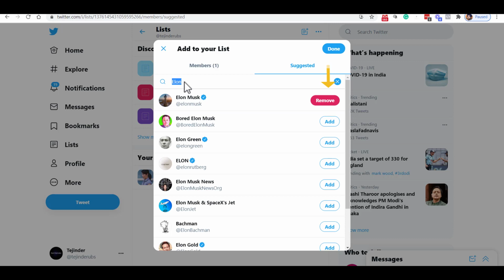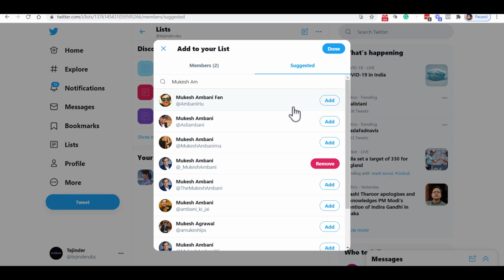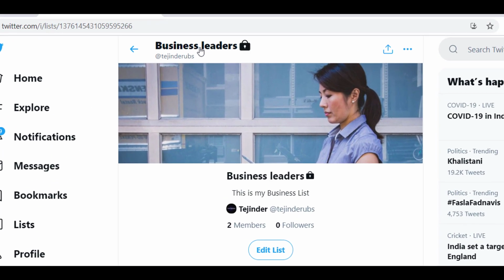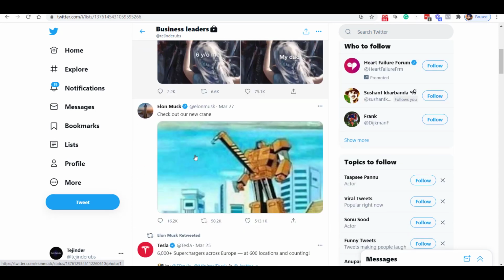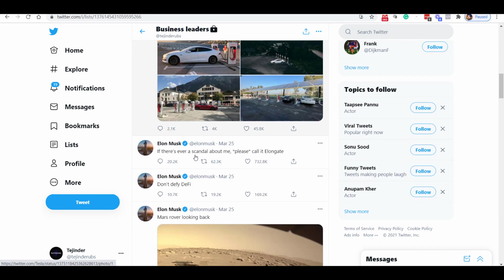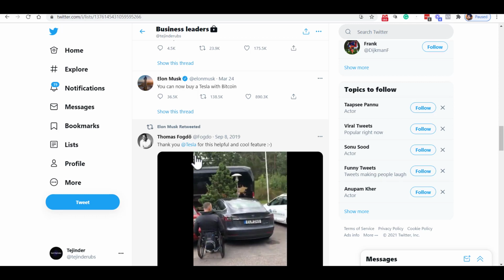Let me search for one more person here. Click on this add button. Once you finish adding the people to this list, just click on this done button. Now see, my Twitter list is ready here with the name business leaders, and in this list only the tweets from those persons whom I have added here are available. This was the first way to add members to the list.